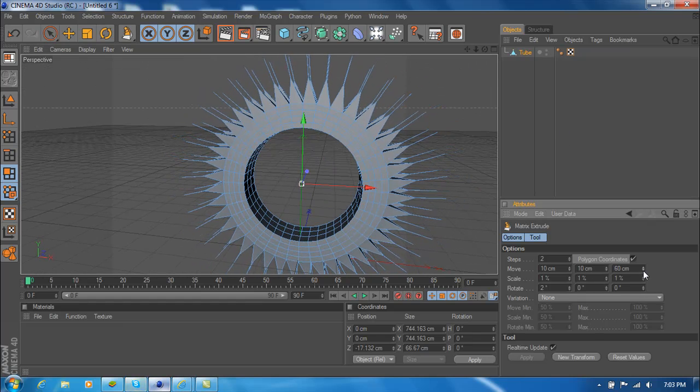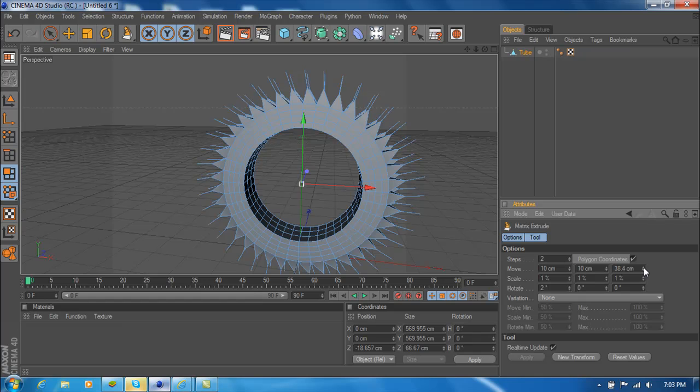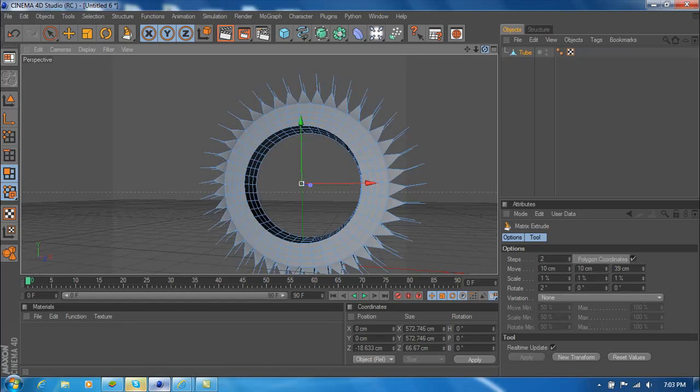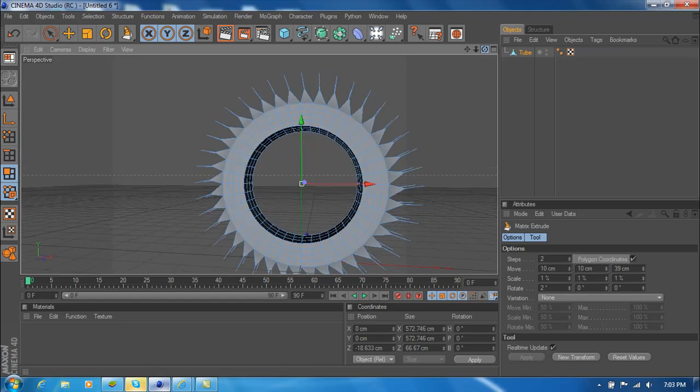Now, the one over here makes it smaller and bigger. You can set it to however big you want it. And we're just going to leave it about that size right now.